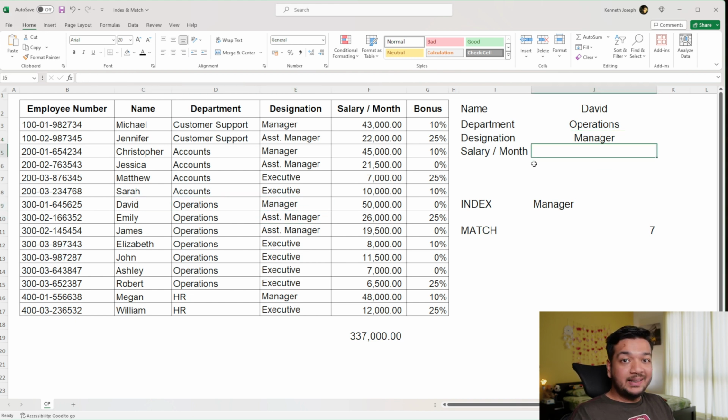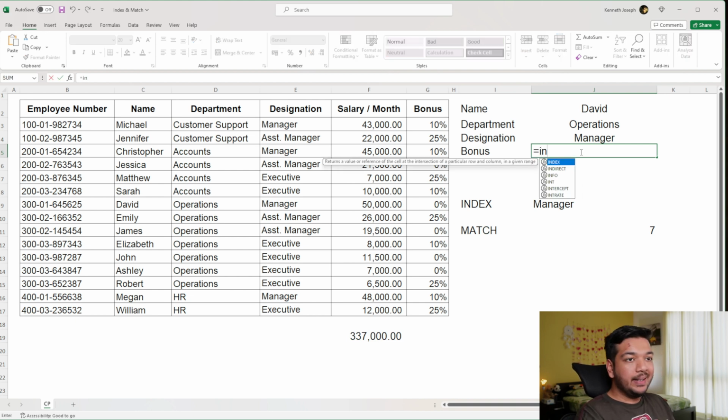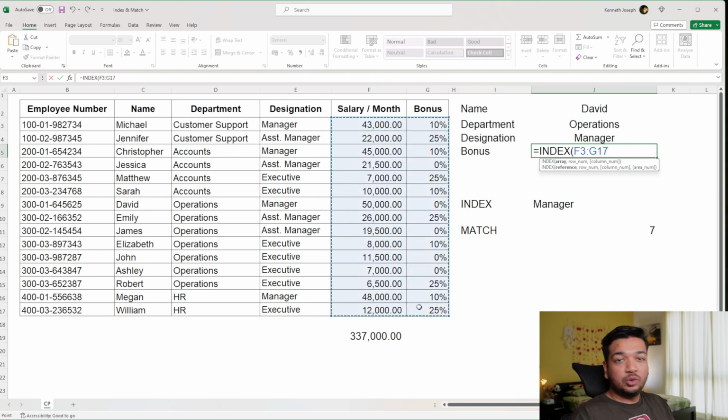But now let's make things interesting. If we just want the salary per month here, we know what to do. But what if we need to switch between salary per month or bonus? That makes this a whole lot more dynamic. Again, let's start with index. And now for the array, we know that we want either the salary per month column or the bonus column. So we're going to have to select both of those columns.